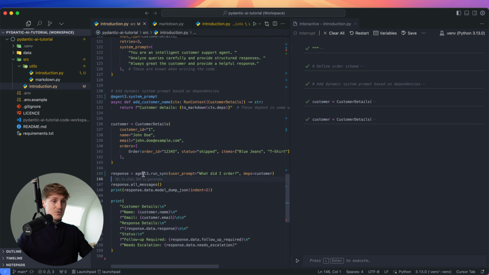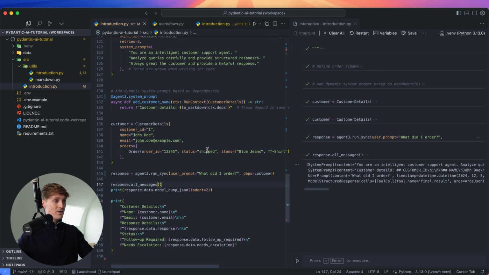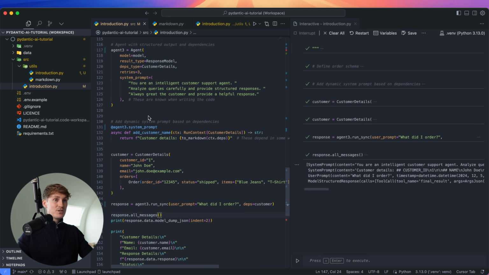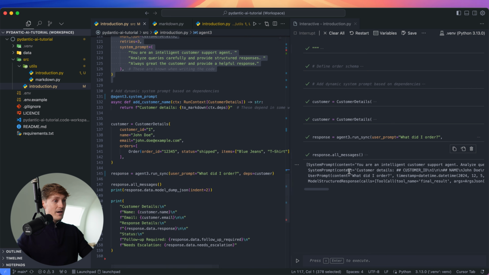And now here what we can do is with our agent 3, we can run it and we can provide the user prompt. And now next, we're also going to put in the dependency, which is going to be set equal to the customer. So now let's run this and let's have a look at the responses to see what's going on over here. What you can see right now here is that all of a sudden we have two system prompts. So next to the original system prompt that we specified within the model, we have provided the model with the following customer details.